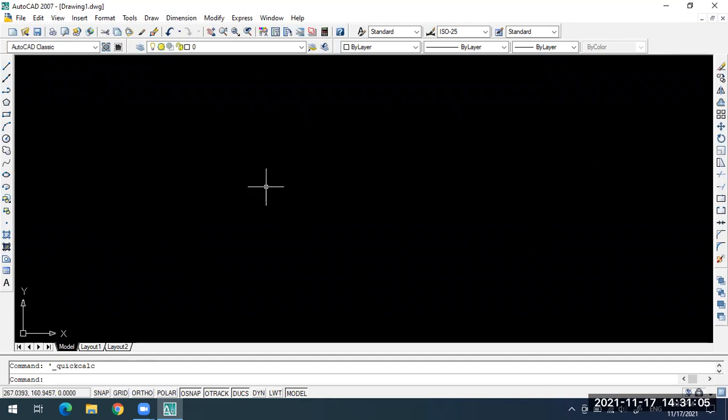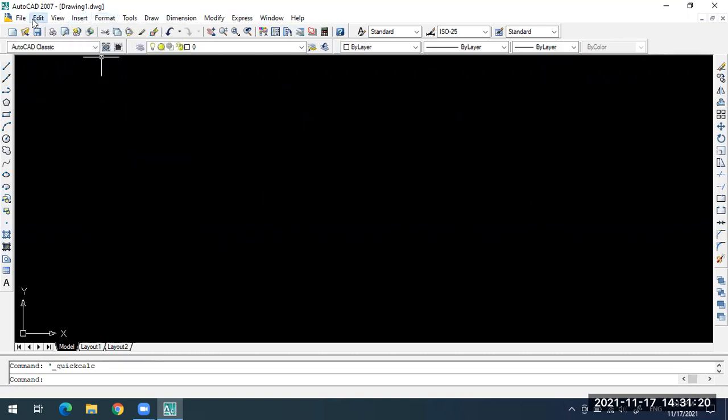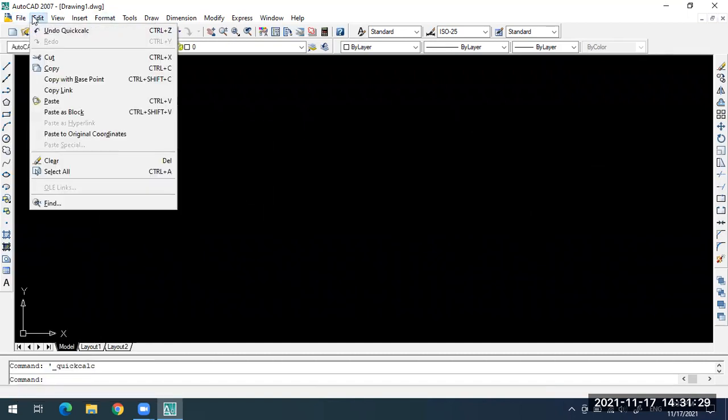Let us look into some of the basic commands which we will be coming across in our civil engineering drawings. The first thing is this format menu. Other menus are there which you will find in any other software, like the file menu, which consists of opening, saving drawings, printing and all, and the edit option wherein you have copy, paste and all. These are some editing and file options available in these menus.